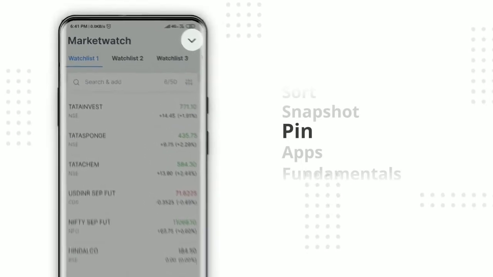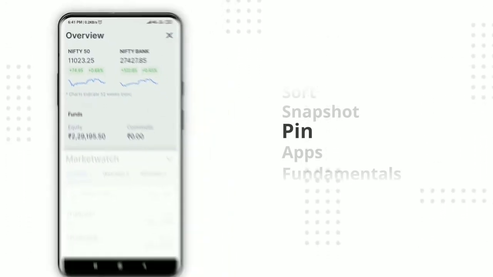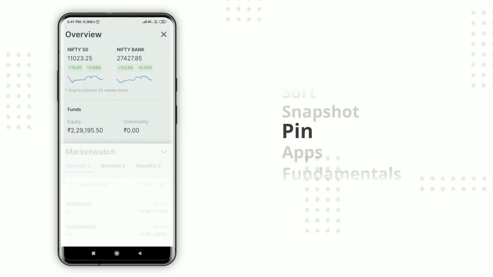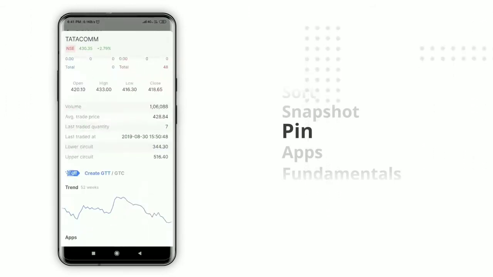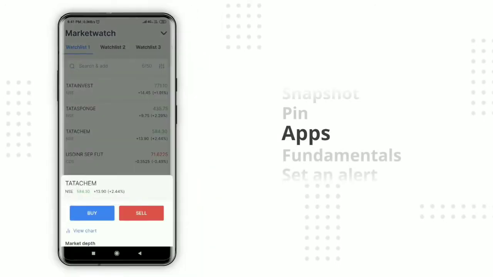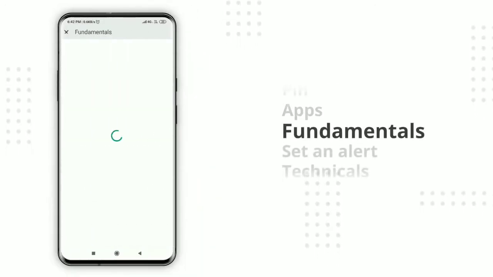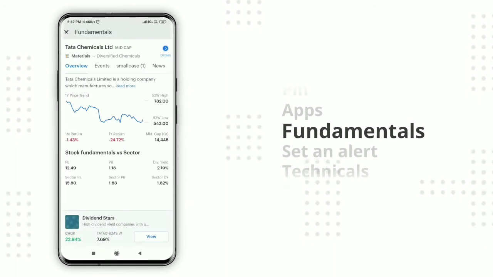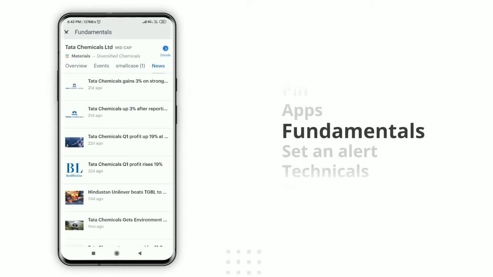So when you click on the drop down button, you can see the main market indices, right? Now I can change these two pinned indices by using that pinned button. So let's go back to Tatacom and pin it. Voila, it's pinned. Now in the snapshot window, you can access some apps too.